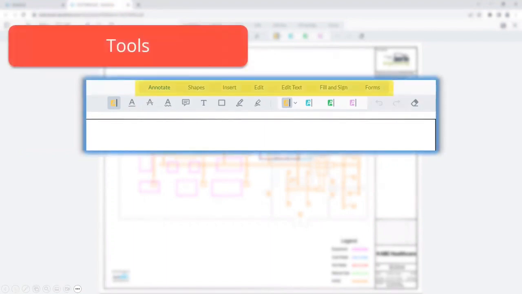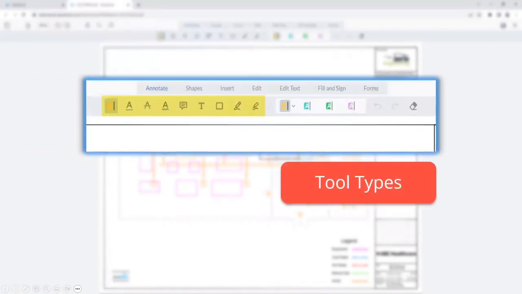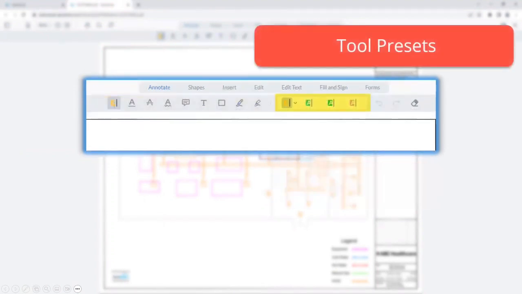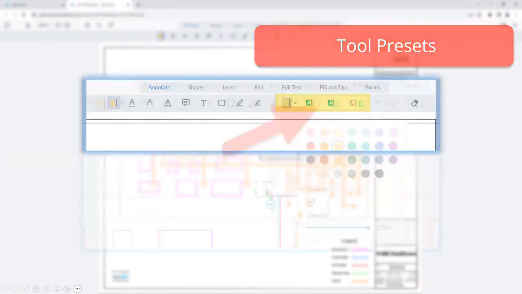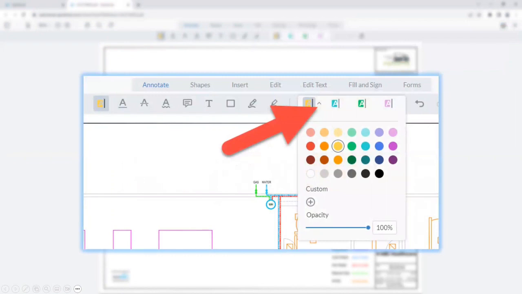All right, so starting with the toolbar itself, notice that the toolbar is broken down into different areas. So tools are at the top of the page. And then once you select a tool, you have different types of tools that display on the left. So tool presets are on the right. And a tool preset is just a tool with a predefined style or color or size chosen. And you can customize those just using the down arrow and then pick whatever other style or color that you might want.